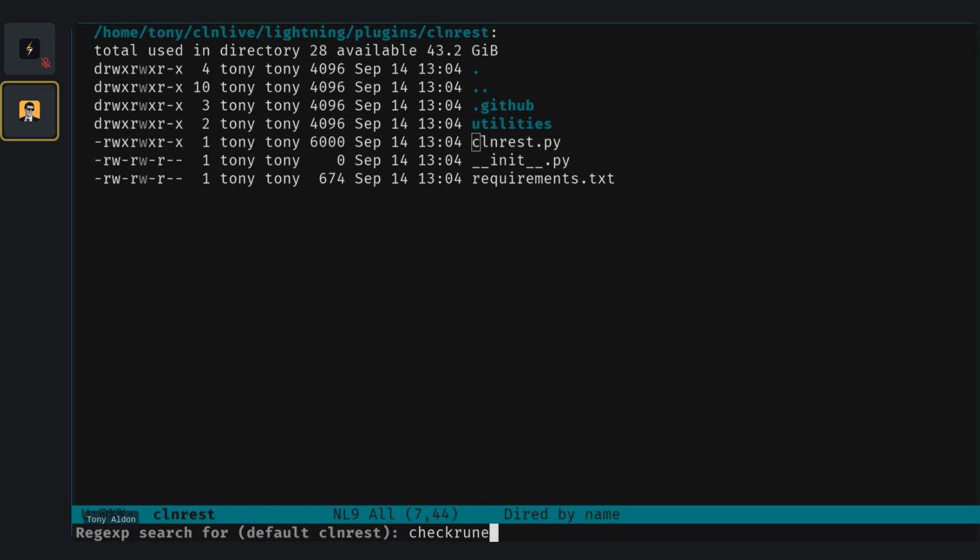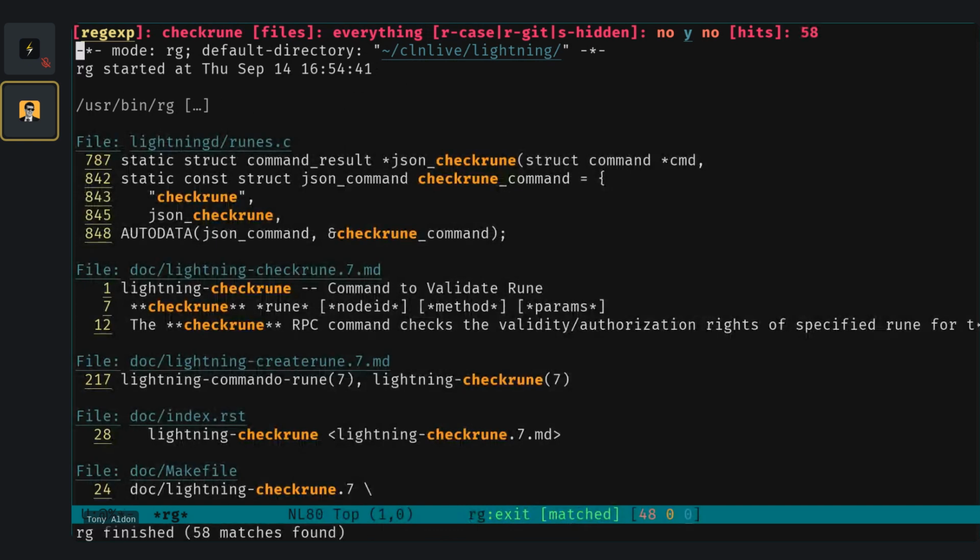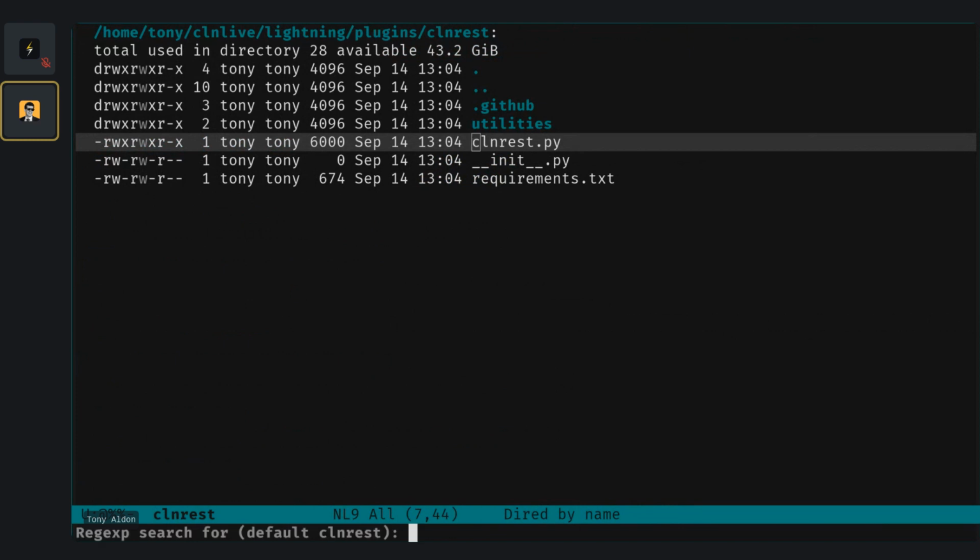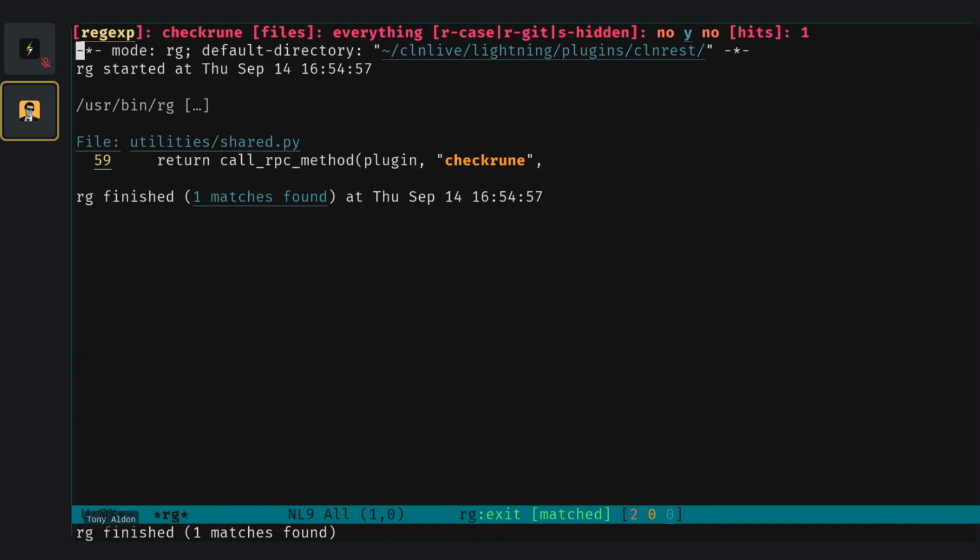Okay, check rune. This is just for CLNRest. I do a grep for check rune, so this is not exactly what I wanted because I did a regular expression grep on the entire repository, and I just wanted to do it in that directory, and we get one check rune.